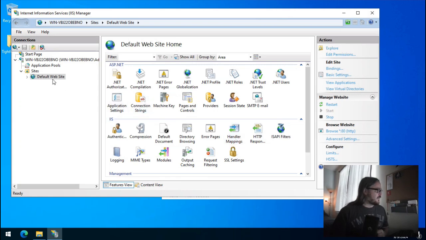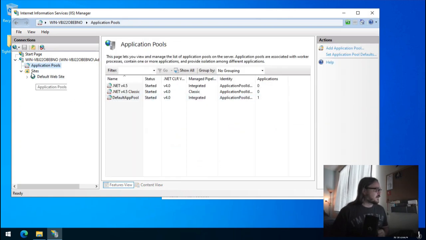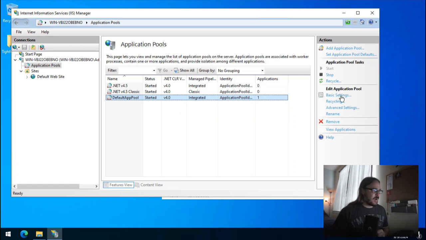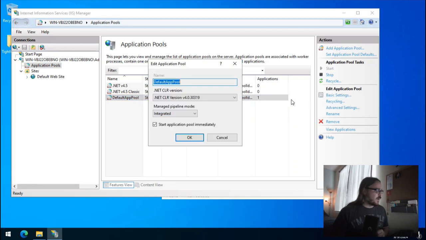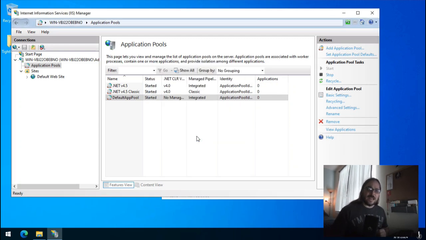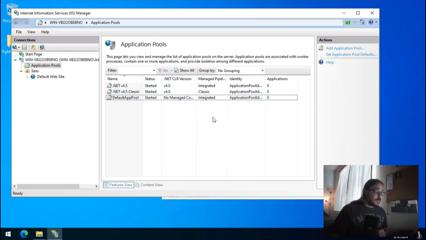All right, now this site runs under the application pool called Default App Pool. So go up to Application Pools, click on that, and click on Default App Pool. Now click on Basic Settings, and we're going to want to change this .NET version from 4 to No Managed Code. And this is .NET Core, .NET 8. It's not managed, it's native. So Default App Pool, Basic Settings, change it to No Managed Code, and hit OK. All right. I believe we're done in IIS now.